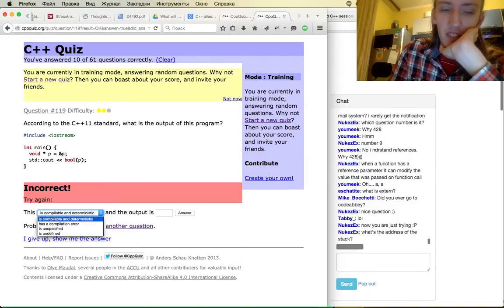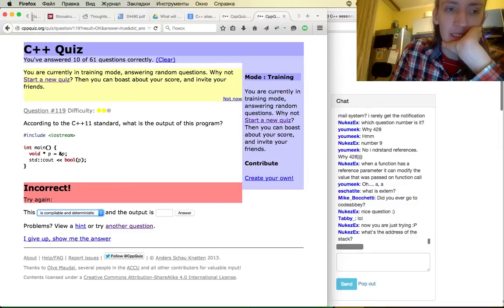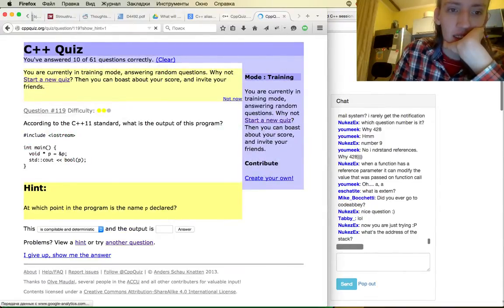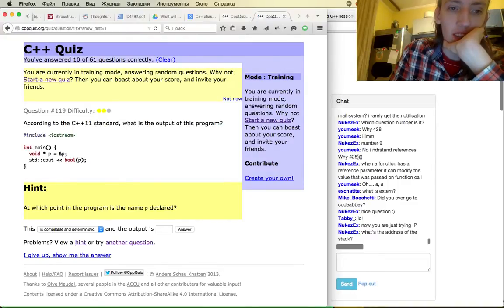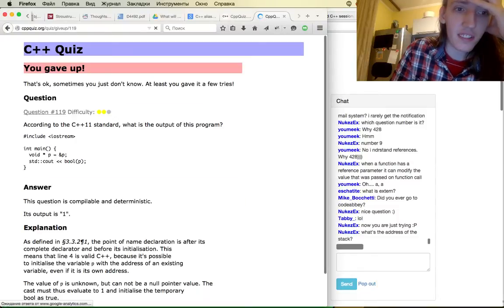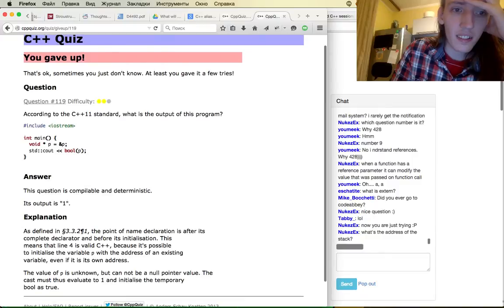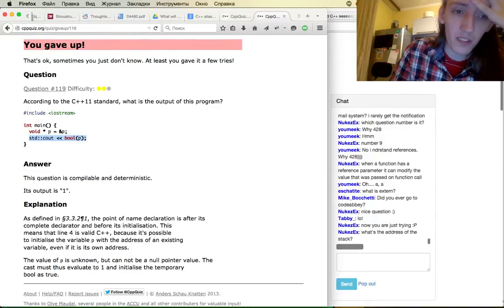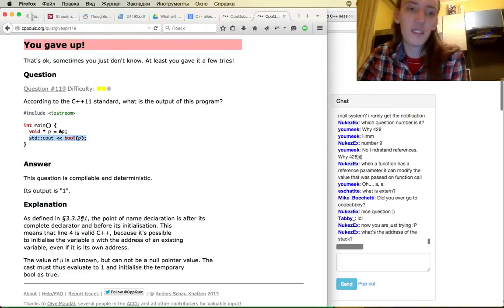What's the address of the stack? Um. Okay, give me a hint. At which point in the program is the name declared? Okay, that's not really helpful. I give up, show me the answer. The answer is compilable and deterministic, its output is 1. Okay, I actually didn't realize that bool is output as 1. That's interesting.